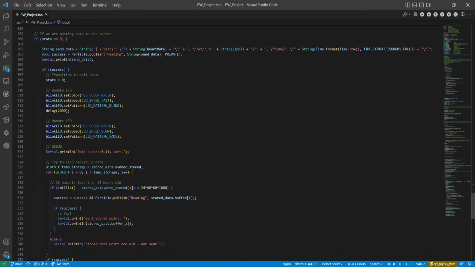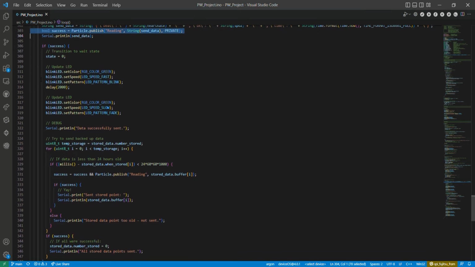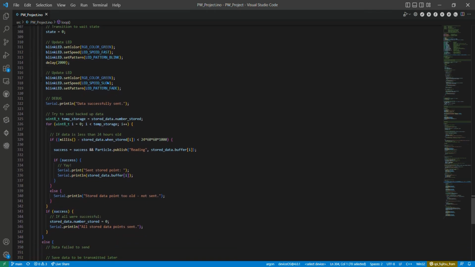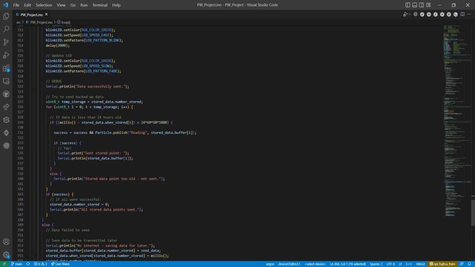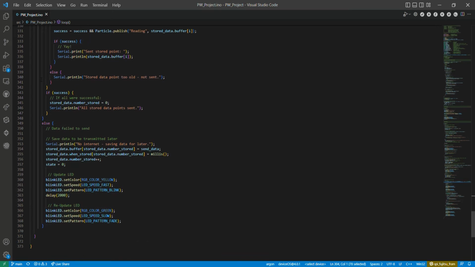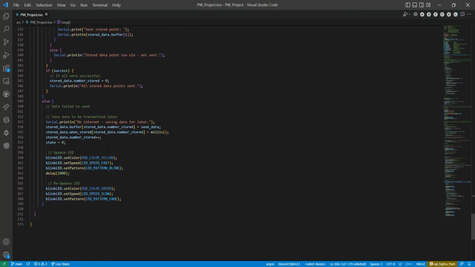Here, we have a string that stores all the data we want to send. We send it to our Particle API using Particle.publish. If it's a success, update the LED to show it was a success. It'll blink green. Otherwise, update the LED to blink yellow to show it was not a success. So, if it was not a success, then we save that data in the buffer to be transmitted later.